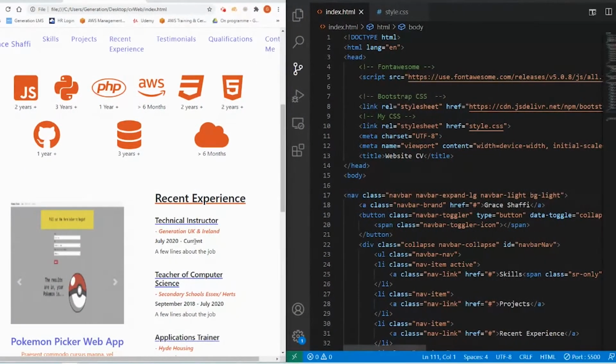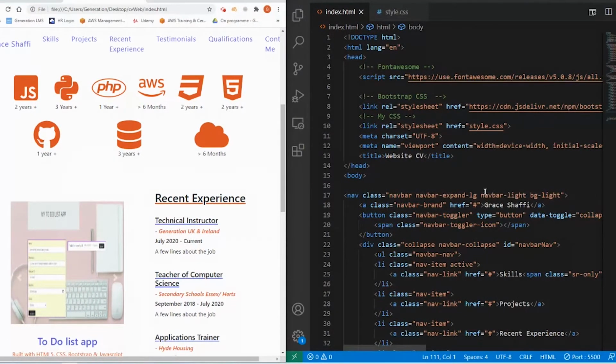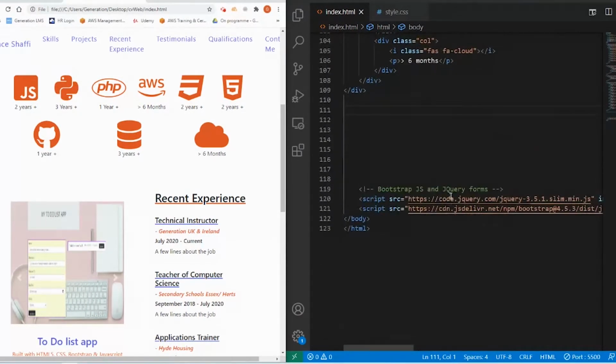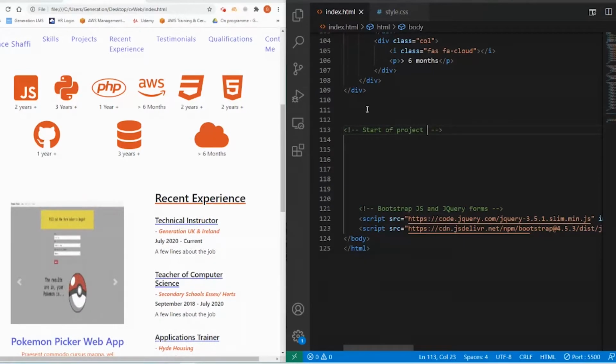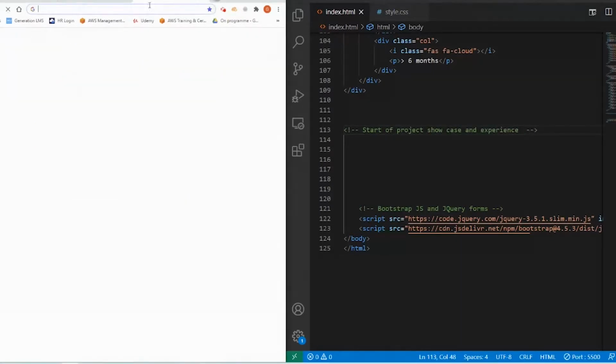So I'm going to leave this here in the side because the first thing I want to do now is head over to Bootstrap and get a carousel. So I'm just going to put a little comment in here saying, start of project showcase and experience. I'm going to head over here.